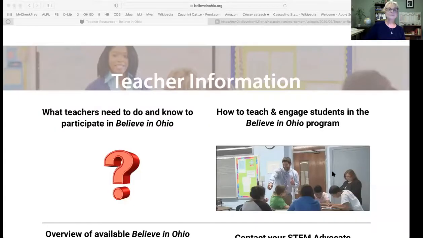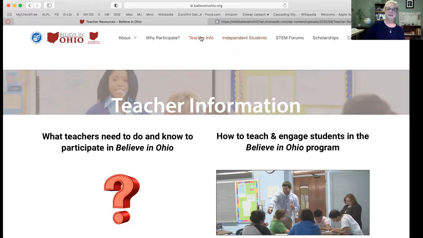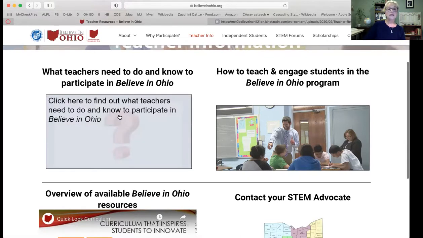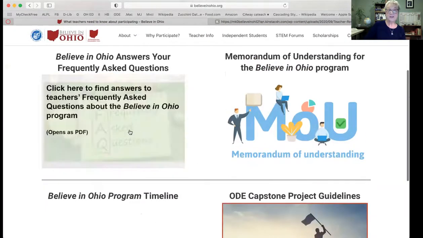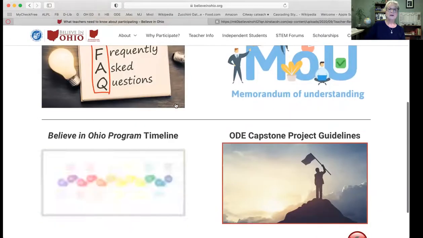And now I would like to just take a quick look at our website. And I need to find it on my screen. So here is our Believe in Ohio website. And there are several things across the toolbar at the top, but I'd like to take a look at the teacher information for you, because in this area, you will find everything that you need to know in order to participate. You have the frequently asked questions that arise. You have the timeline to be involved.